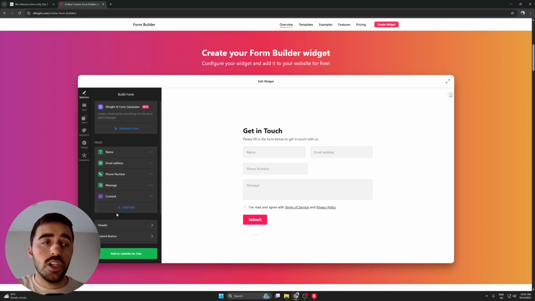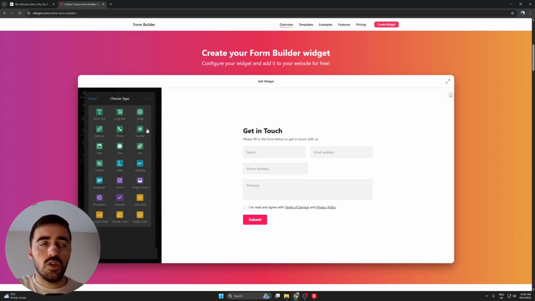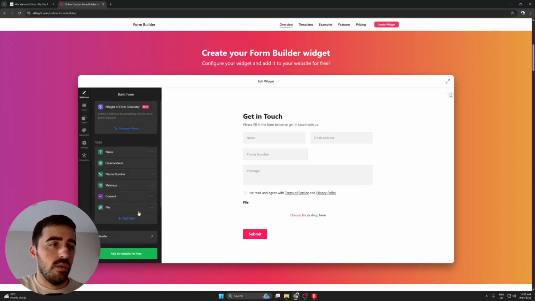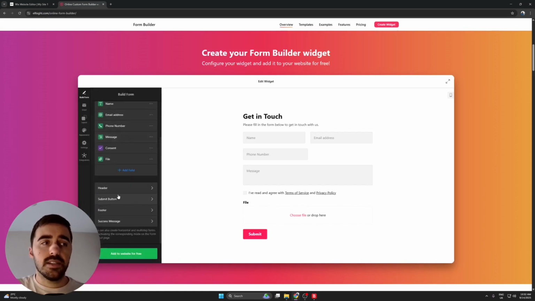If you want to add an additional field here, click on that field and then choose one of these fields. In my case, I'll go for a file because I want people to be able to attach something to the contact form. Then you can customize the added field to your liking, and click on done once you're ready. At the bottom here, you also see header, submit button, footer, and success message. These are some more customizations that you can take advantage of to further customize your submission form.